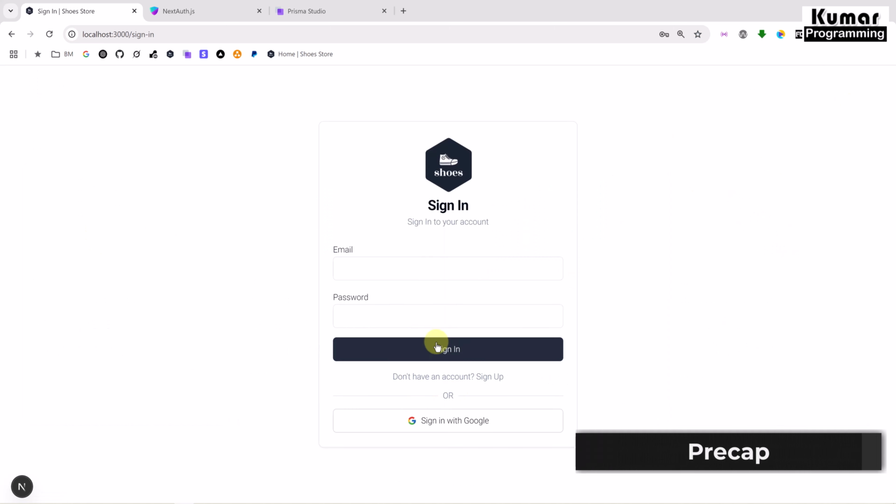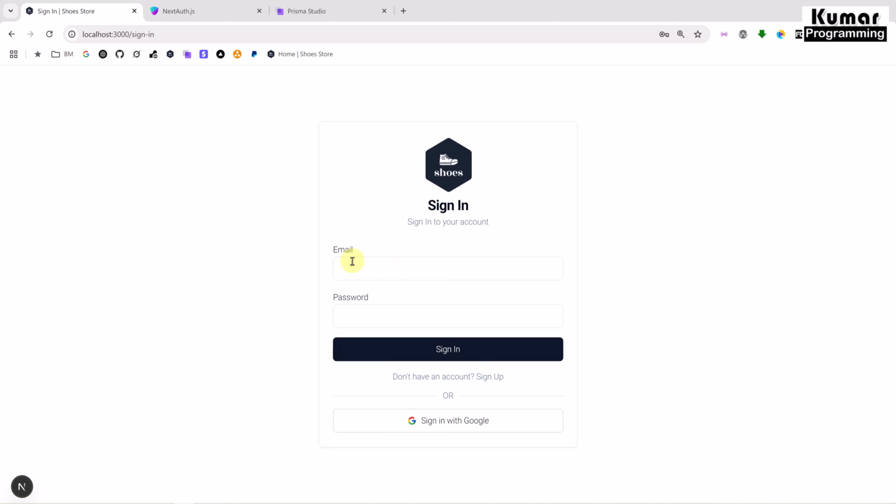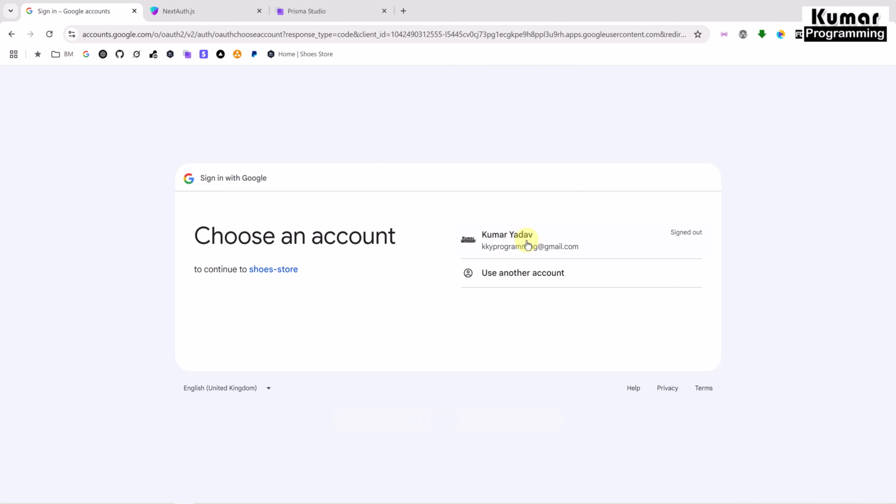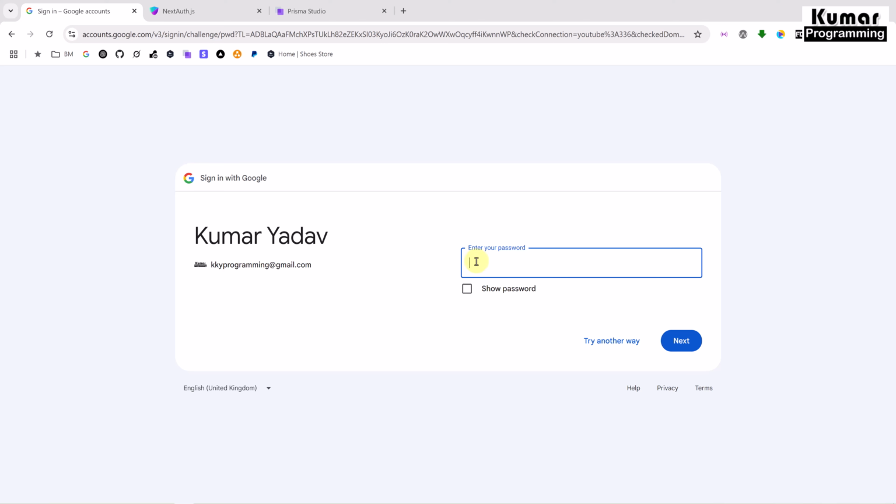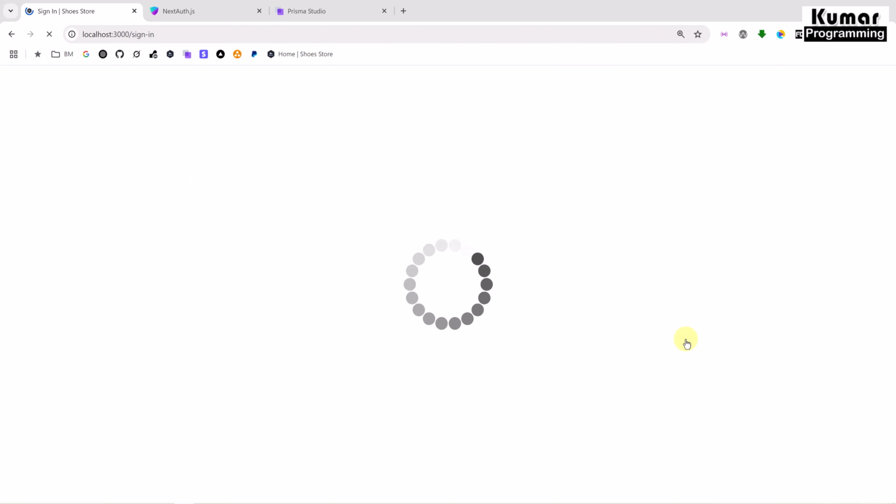now two options. The first one is for the credential. The user can provide their email ID and password and sign in. Or the second option, they can sign in with the Google provider. Once the user clicks on the sign in with Google button, it will redirect to the Google authentication screen. Here the user can authenticate by providing their Gmail ID, right? And once the user clicks here, they have to provide their password and click on next. Now it will redirect to our application dashboard.